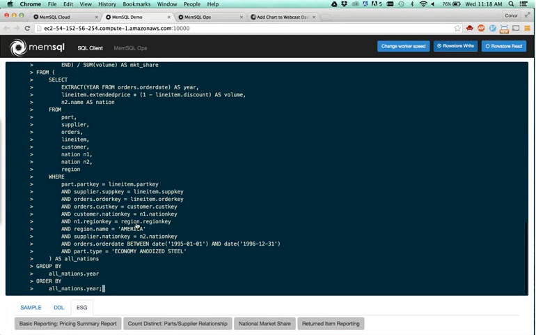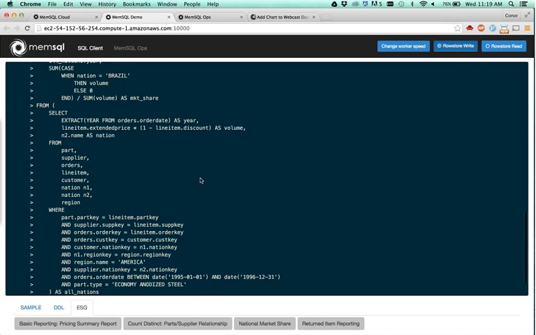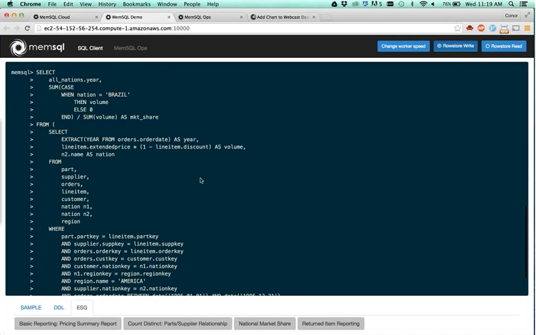Let's run a complex query, like the kind that a business analyst might run to understand their operations. I'm not going to go through the whole query. The important part is up at the top here.